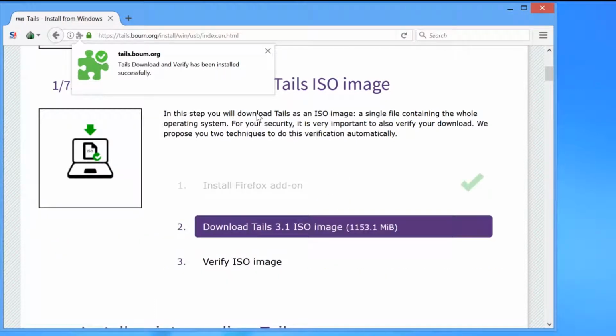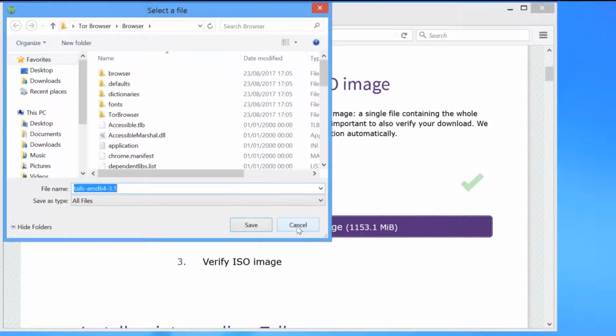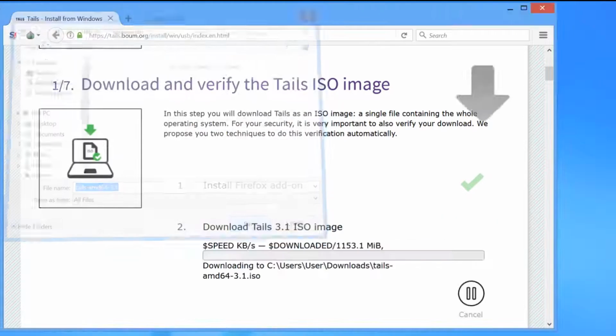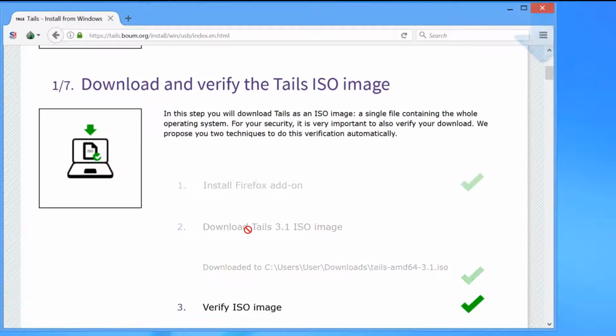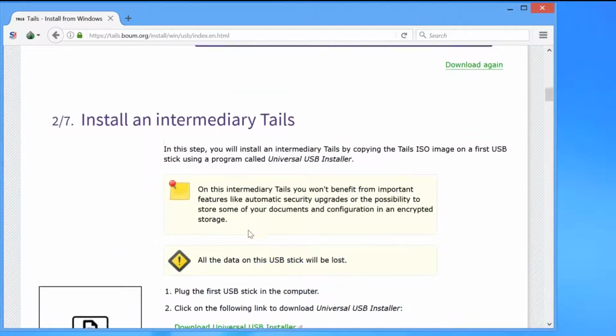A pop-up will now inform you that the plugin has been installed, and the page will refresh. You will now be presented with the button for the next step, Download Tails ISO image. Click this. A download box will now pop up asking you where you want to save the ISO. Save it to your Downloads folder. The button will now change into a progress meter, showing you the download progress. Wait while Tor browser downloads the Tails ISO. Once the download is complete, the verification will automatically take place. Assuming the verification checks out, you will get a green tick, and you will get a little box telling you the verification was successful. This means it's safe to proceed.